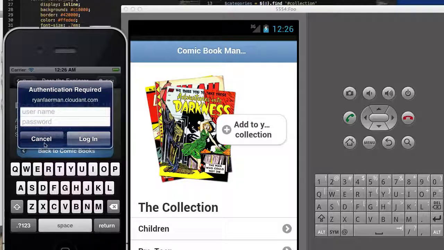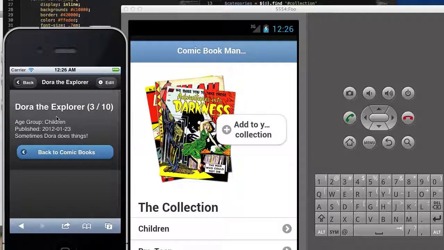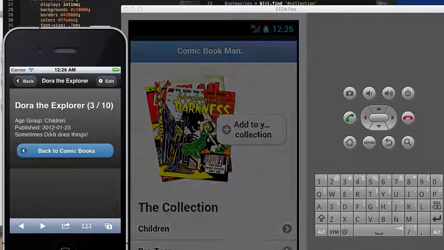I don't know why it says authentication required. It's not required. Anyways, I can go back. Let's go back. And let's cancel. Sorry. And that's pretty much the app.